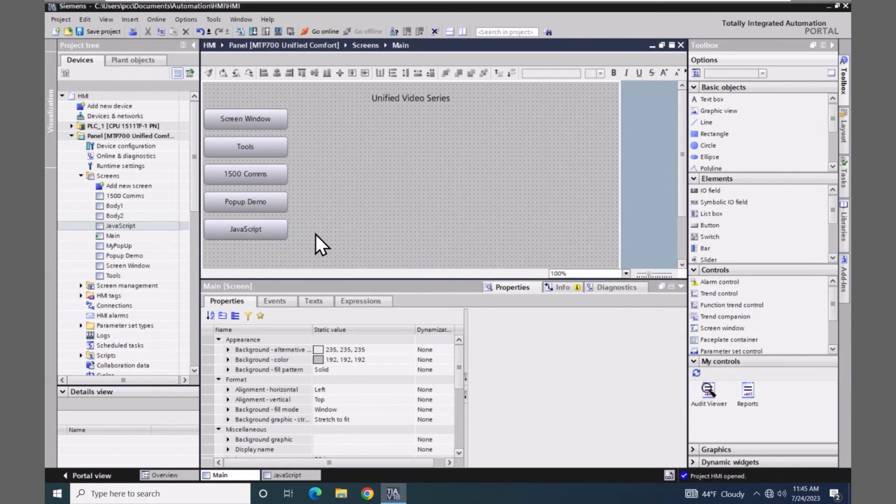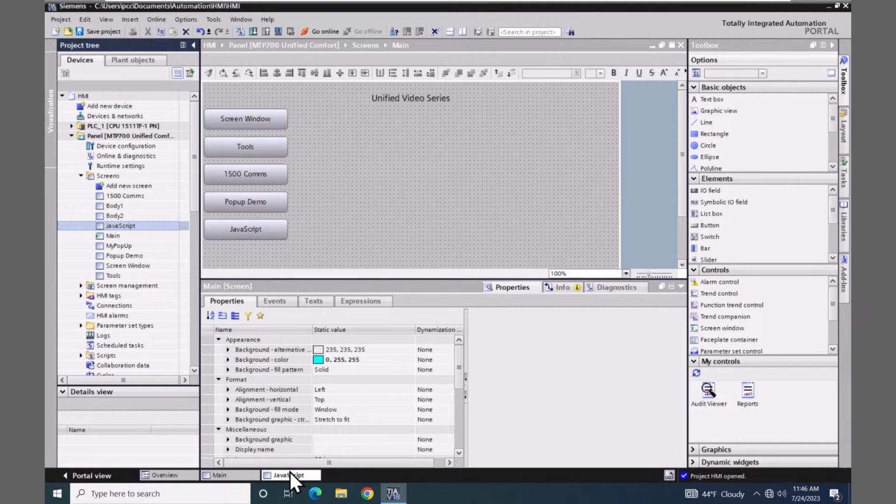In this lesson, we are going to cover an introduction to JavaScripting and 2 techniques for displaying debug messages in WinCC Unified. In preparation for this lesson, I did create a JavaScript screen, and then on the main screen, I did put a push button to navigate to the JavaScript screen. So I will open up the JavaScript screen.